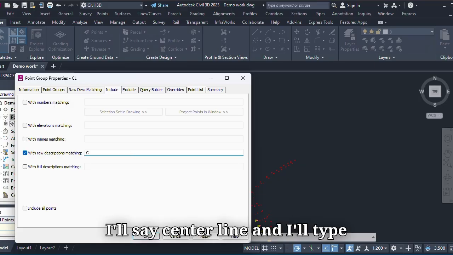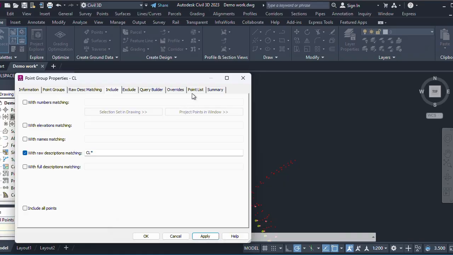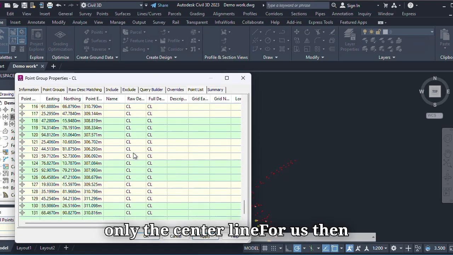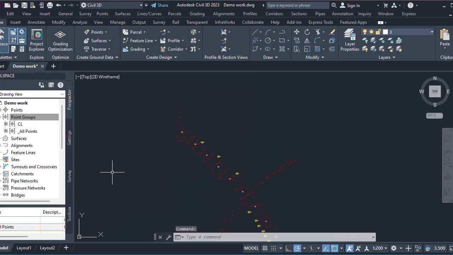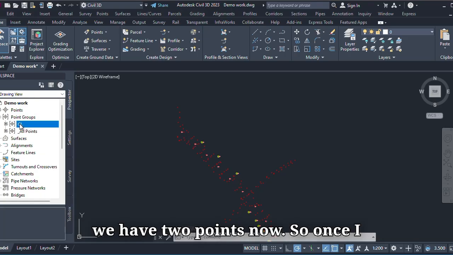I'll say center line and I'll type asterisk. Then I'll say apply. If I come here now, you see it has extracted only the center line for us. Then I'll say apply and I'll say okay. I can come here again. Now you can see we have 2 point groups now.